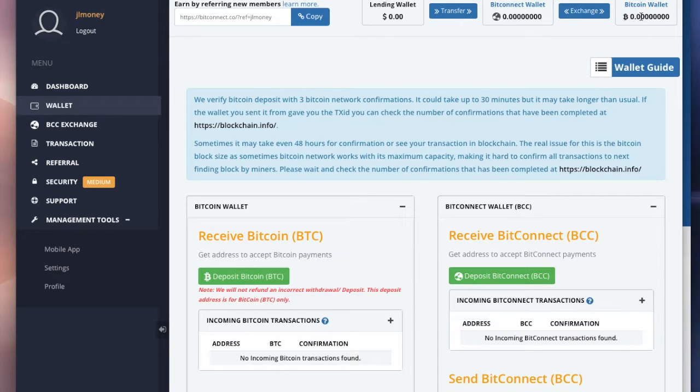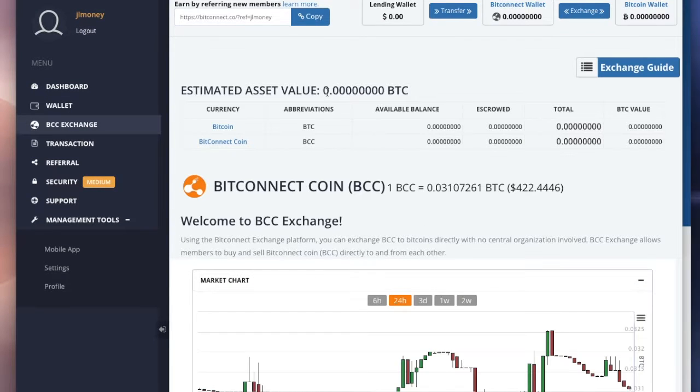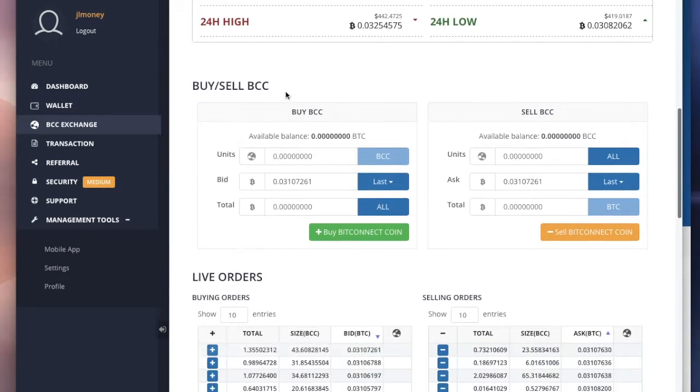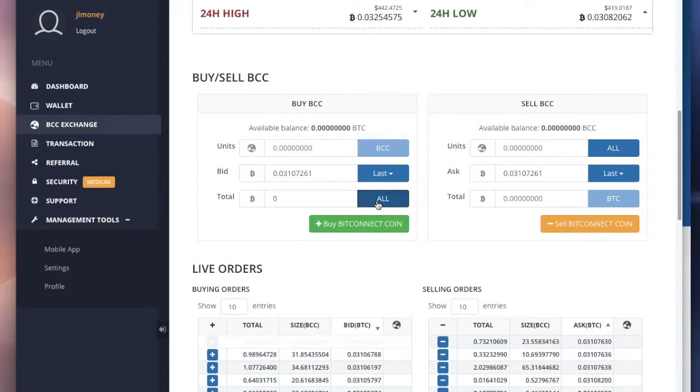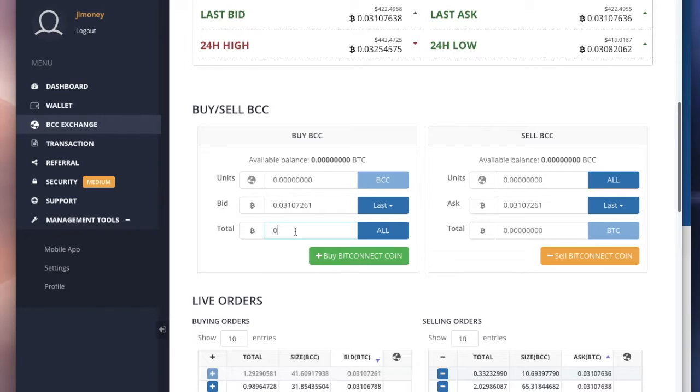You're going to have 0.0792, right? Once you have that, you're going to go to the BCC exchange right here. Click that. You're going to scroll down until you see buy, sell, BCC. You're going to press all right here. That's going to put in all the Bitcoin you have in your address up here. Since I don't have any, it says 0 for me, but like we just did in the example, it's going to be 0.0792 or whatever, right?